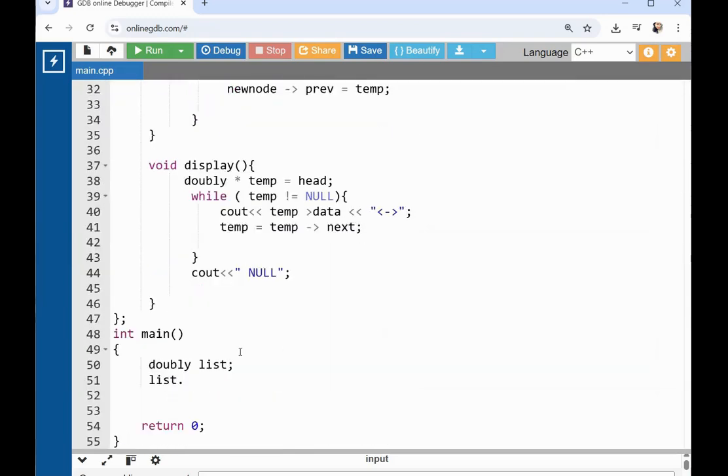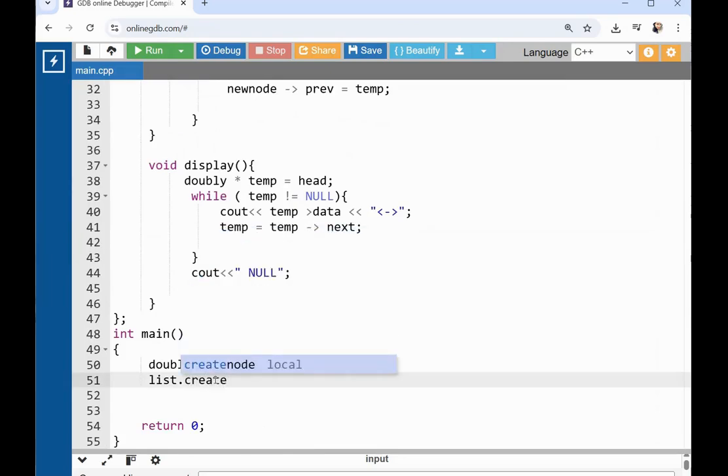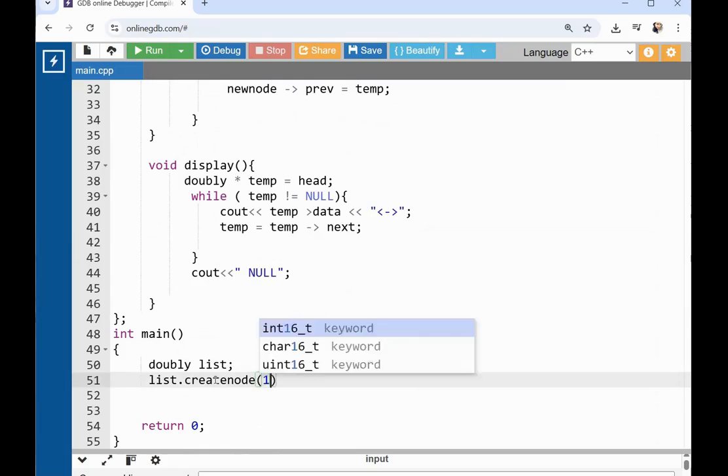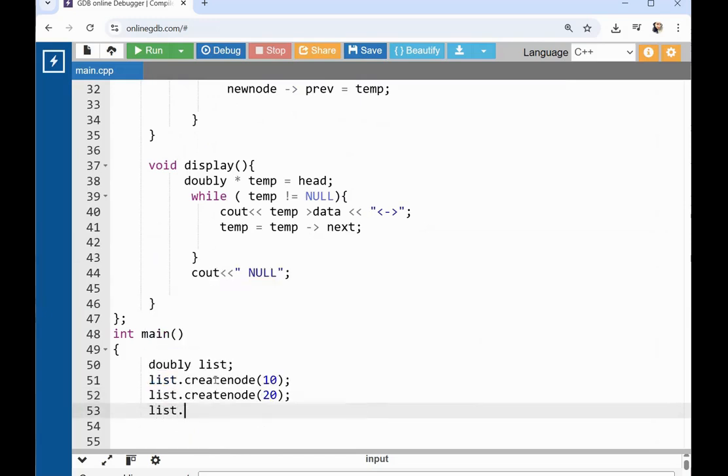Now call create node and give inside, I'm writing 10. This is the first node. Now write a next node, so create one more node as 20. Create list dot operator, I have already discussed it, please check that video. And 30. All right, 40 suppose.